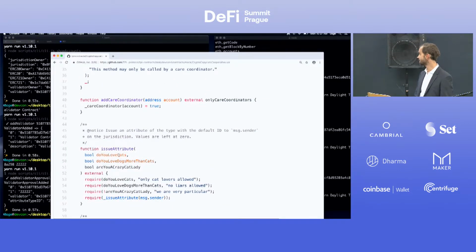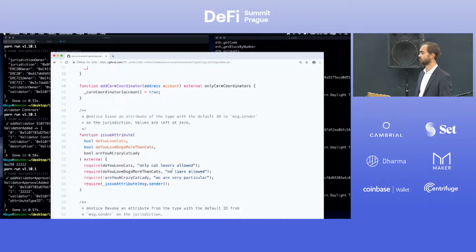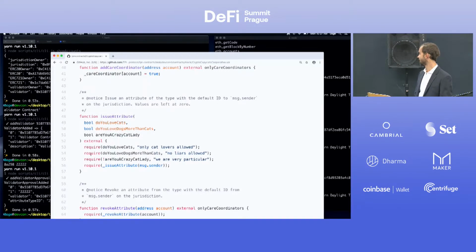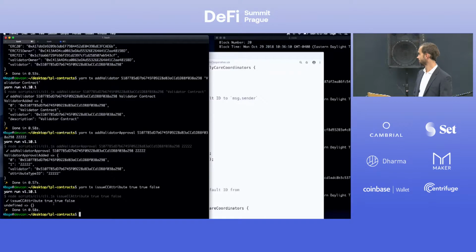Do you love cats? Okay, yes, you can own a cat. Do you love dogs more than cats? Liars aren't allowed to own a cat, so yes, you do. And are you a crazy cat lady? No. Okay, so we issued ourselves the attribute we need.